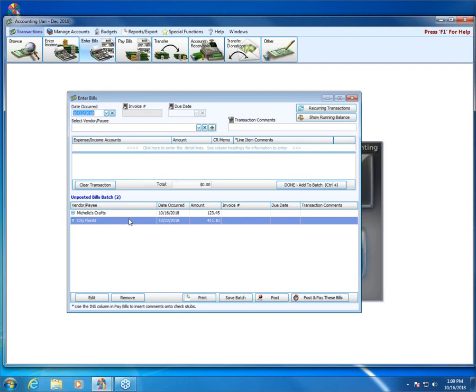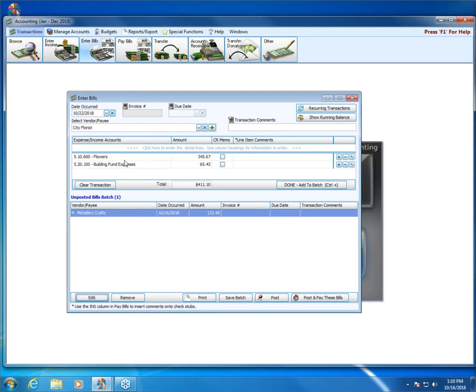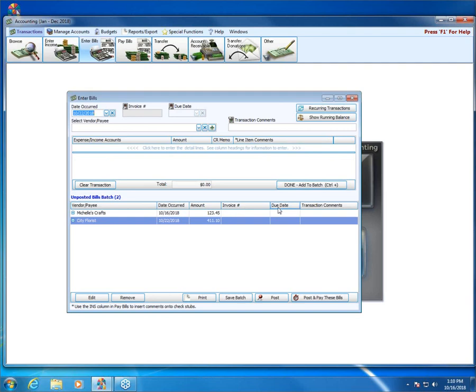If I need to edit that, I can double click on it down here at the bottom or click edit, and it moves it back up to the top. And I can type in something like Sunday flowers, done, add to batch. Okay. And the process continues ad nauseum until I'm ready to post those payments.